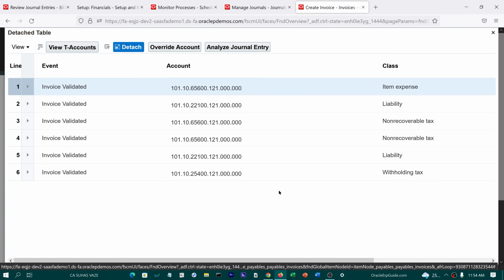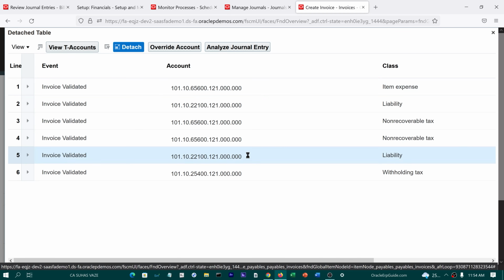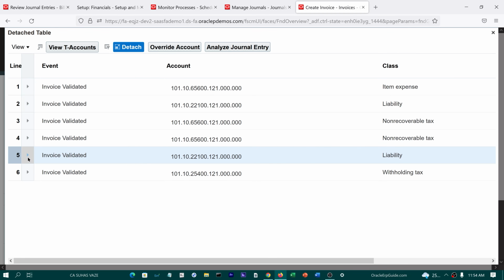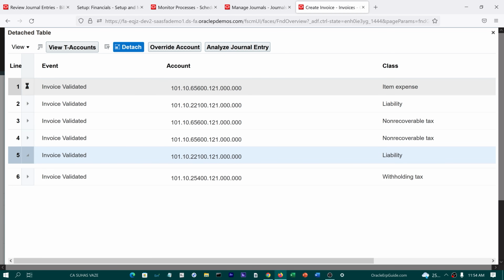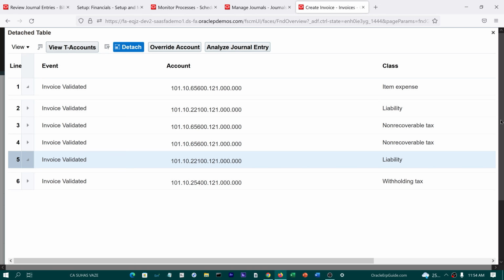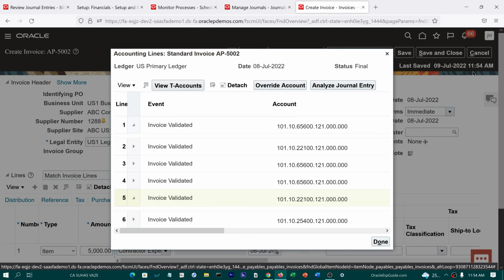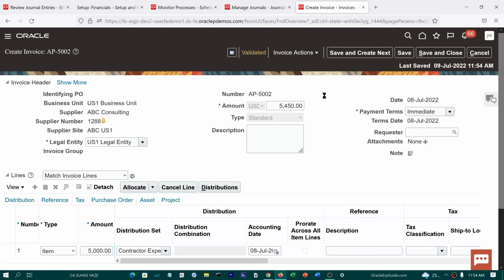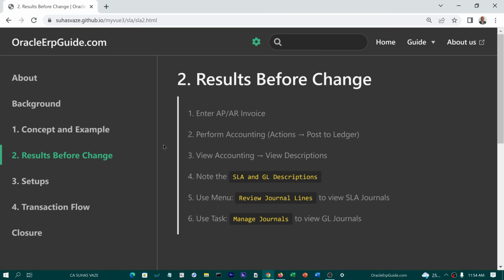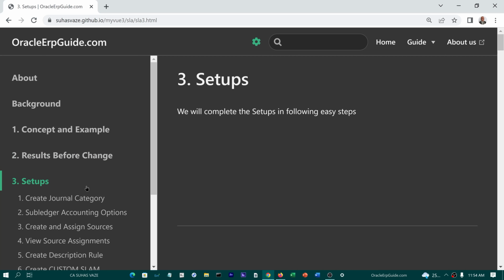And if we see, this is item expense, this is liability. Open this one. There is no description. Open the item expense. There is no description. Close this one and click done. So we have seen the results before running the transaction. So now we can proceed with payables setups.